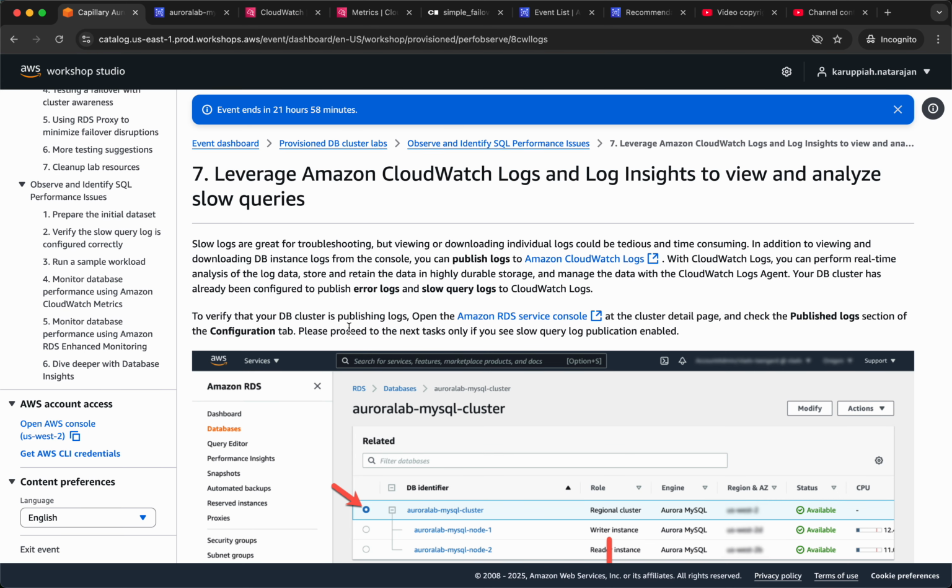So to verify that your DB cluster is publishing logs, open the Amazon RDS Service Console at the cluster level detail page and check the published logs section of the configuration. Please proceed to the next task only if you see slow query log publication enabled.